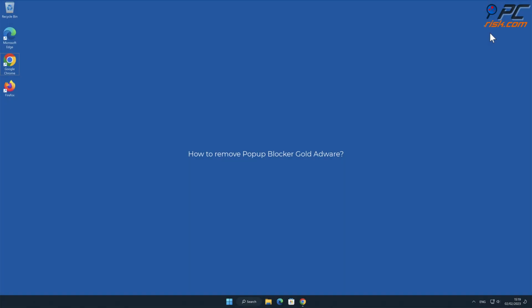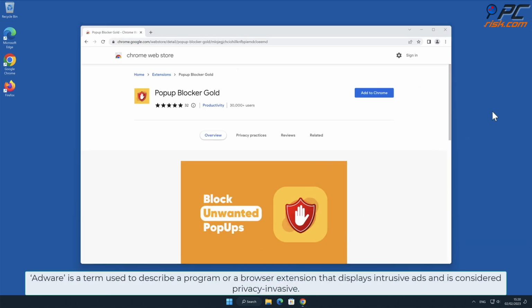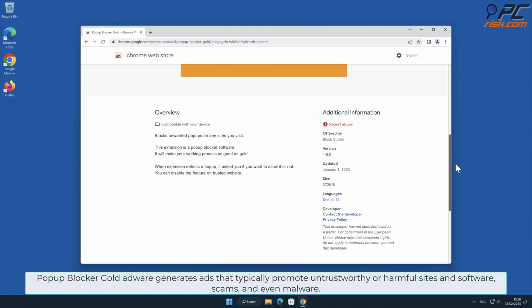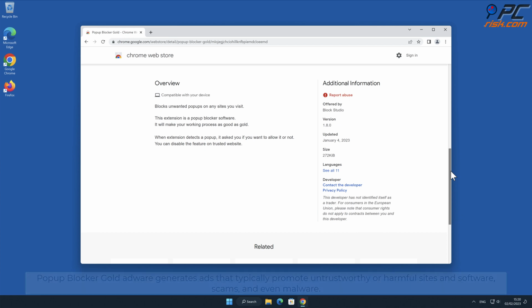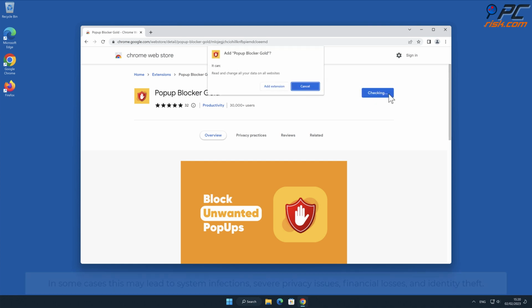In this video we will show you how to remove Popup Blocker Gold Adware. Adware is a term used to describe a program or a browser extension that displays intrusive ads and is considered privacy invasive. Popup Blocker Gold Adware generates ads that typically promote untrustworthy or harmful sites and software, scams, and even malware. In some cases, this may lead to system infections, severe privacy issues, financial losses, and identity theft.